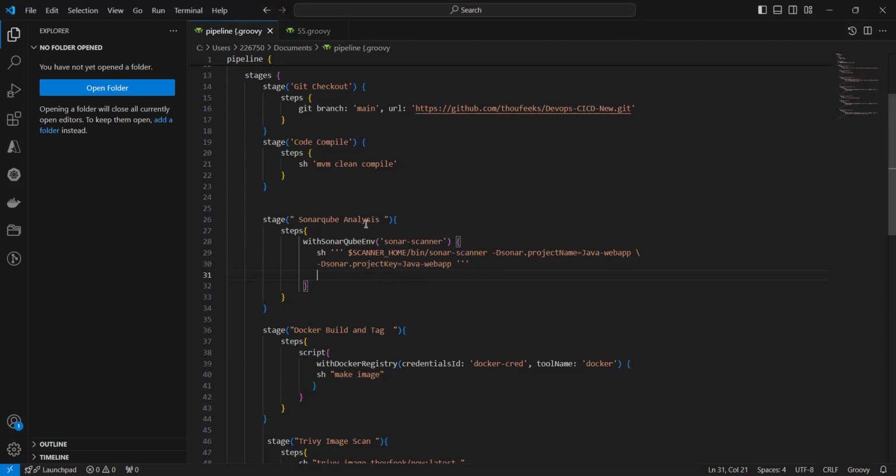So in this sonar cube analysis stage, what will happen is, this shell script creates a file name in sonar cube. The name should be like this: project key Java web app, and it will scan our entire application code. Got it? We didn't go to the sonar scanner and create anything there. It will create it from this stage in Jenkins. Got it?